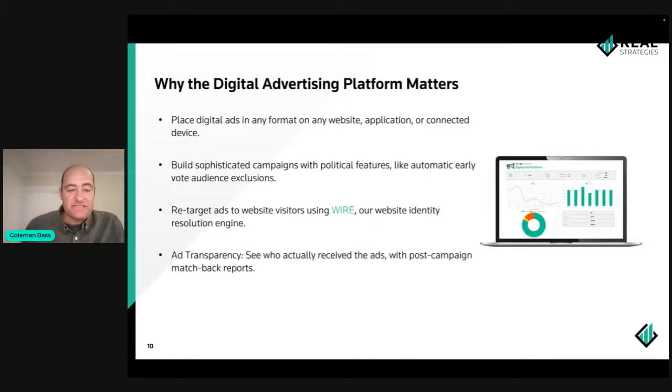Ad transparency. So actually who received the ads, that's the post-campaign and matchback reports, and something called ad logs. An example might be, if I were to run something on Facebook, I may not be able to see which individual person got which ads at what time. I know that the audience received the ads, but not all the detailed receipt data. That's in the logs, and that's something we provide. That doesn't really exist in the industry, and it allows us to see who's being reached on the list that we have.